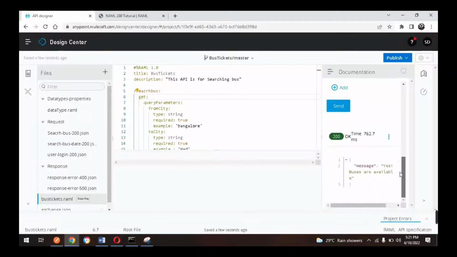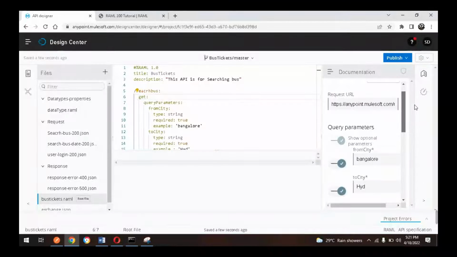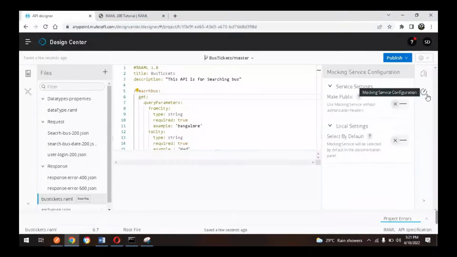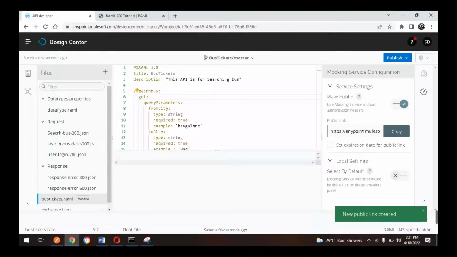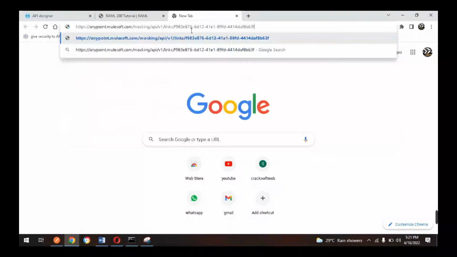Okay, you guys can get the buses are available. Now it's only for you, but how is it used by others? There will be a mocking service available. If you click on this, it will create one public link. You can test this. If you go here, this will be a URL, which we can call the mocking service URL.